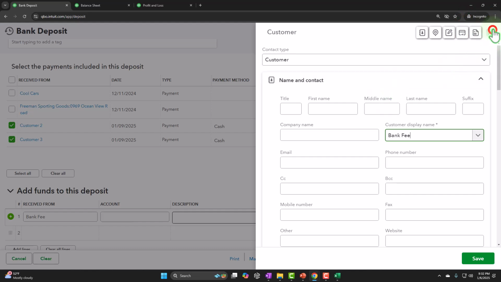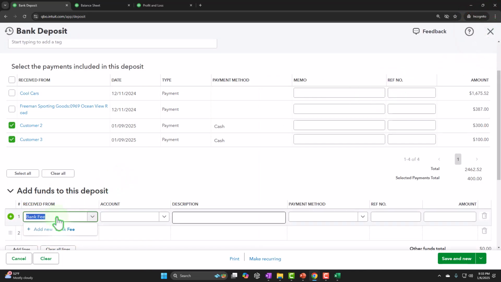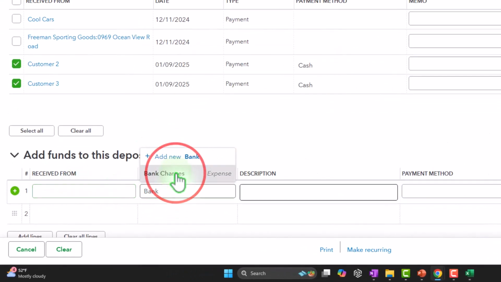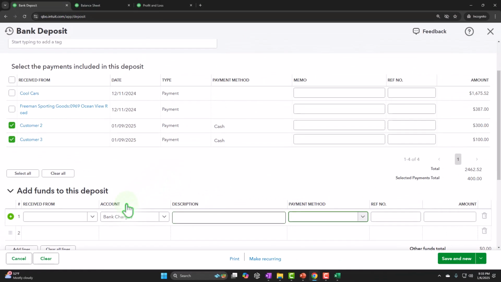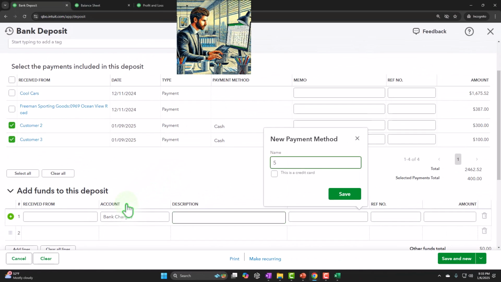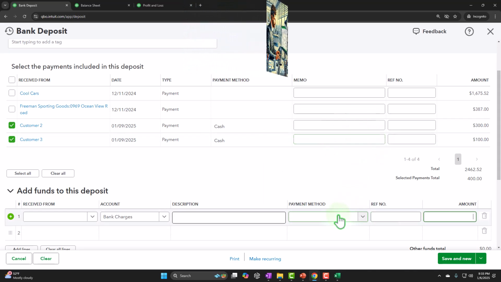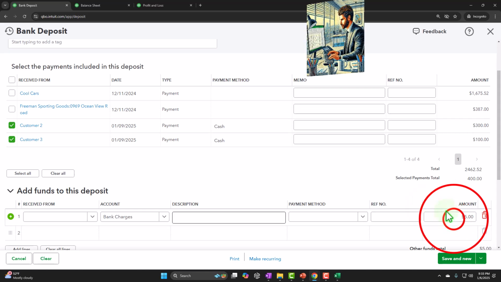Oh wait, I'm not going to say received from. Let's delete that. Let's just put the account. Bank charge. That's what I want. And let's just say that the payment was for $5. Payment method, payment for $5. All right, -5.